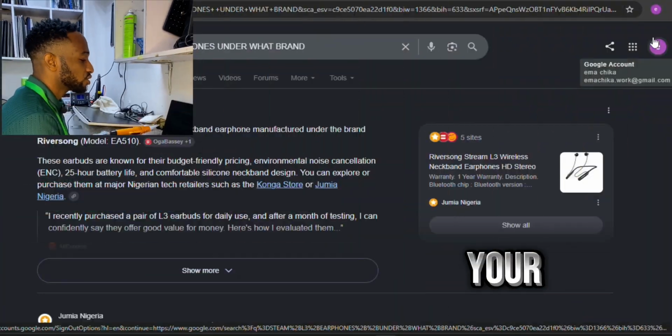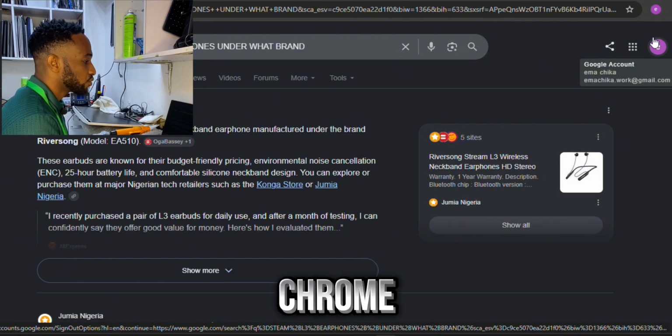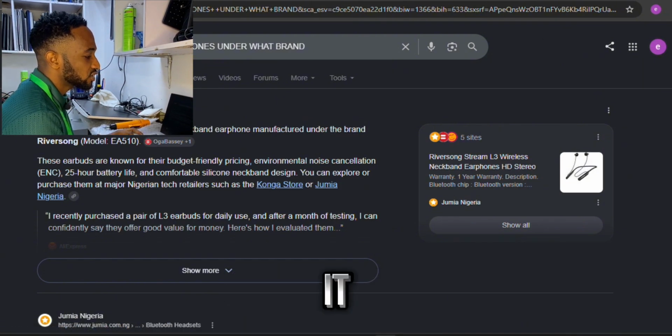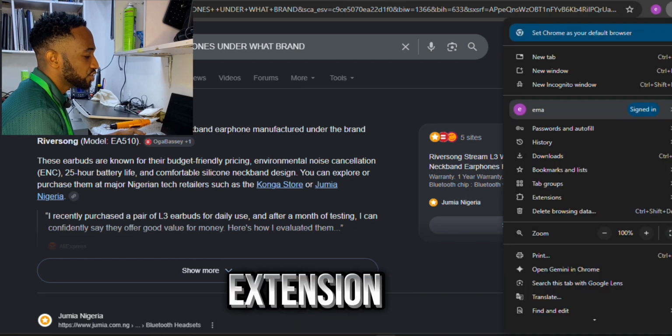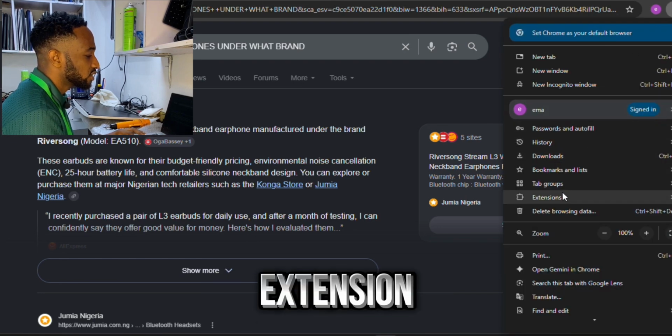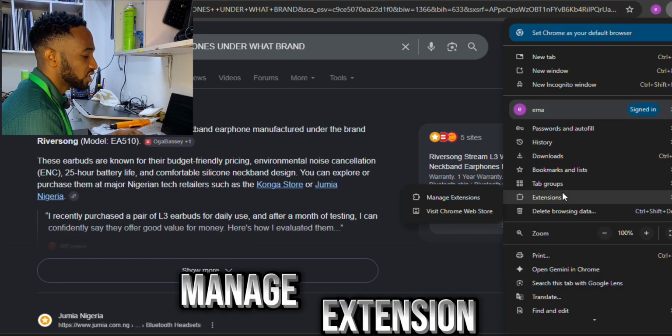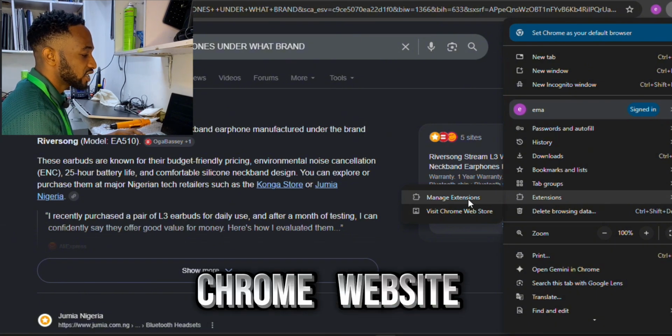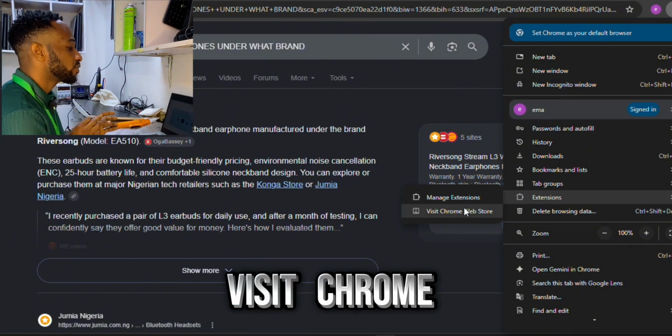First thing, you go to your Google Chrome. You open your Google Chrome. You see this three bar beside your Google Chrome. You click on it. Then you go to extension. You click on extension. Then you go to manage extension or visit Chrome website store. You click on the visit Chrome website store.